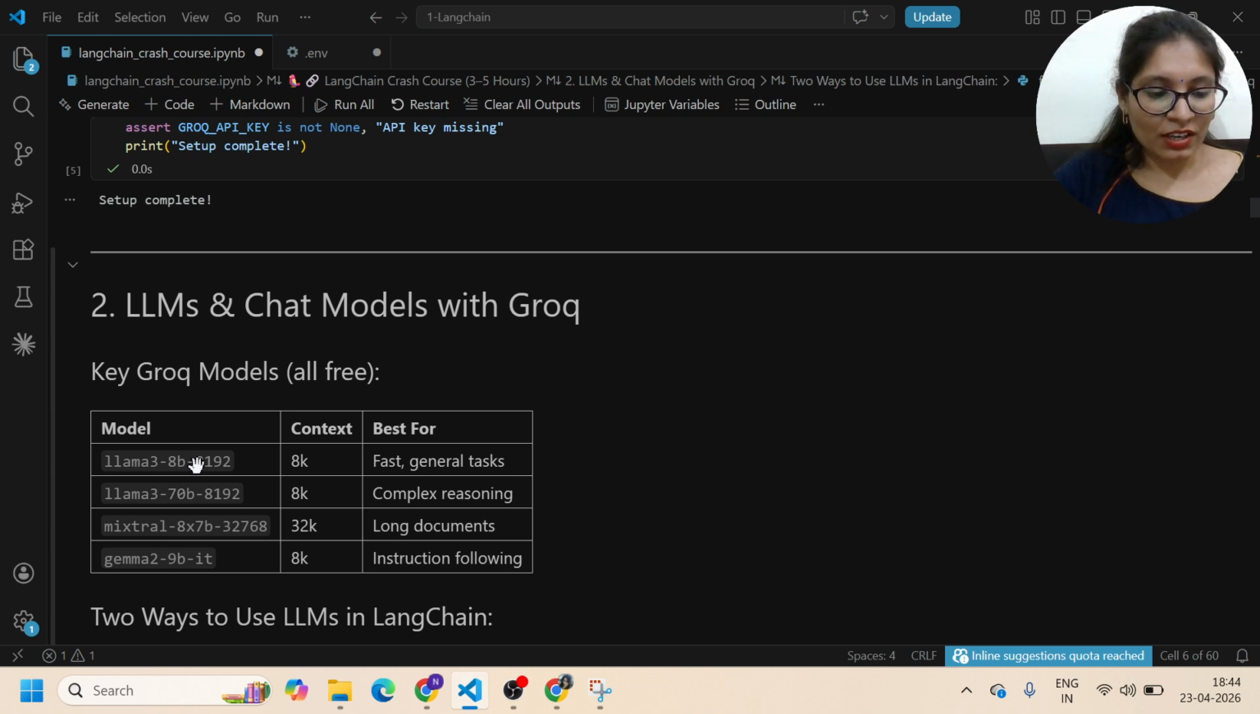So you can see here we have these models. Groq gives us different AI models. Each model has different power and speed. Let's see some models. These are the models: llama 3 hyphen 8 billion 8192. This one is fast and good for normal tasks.